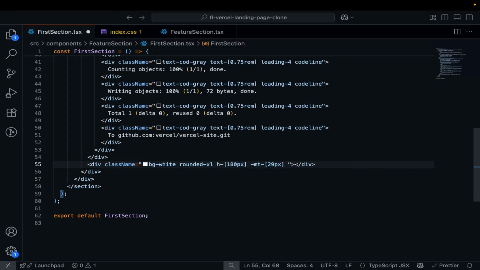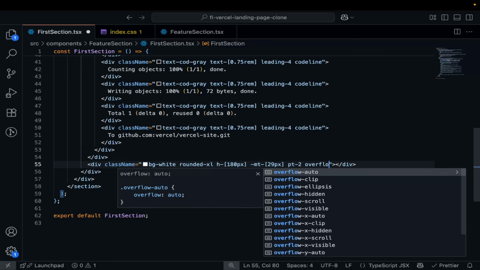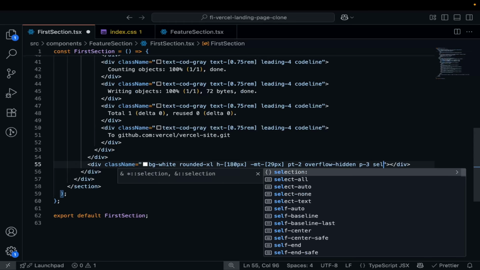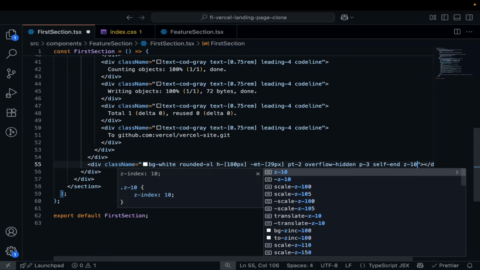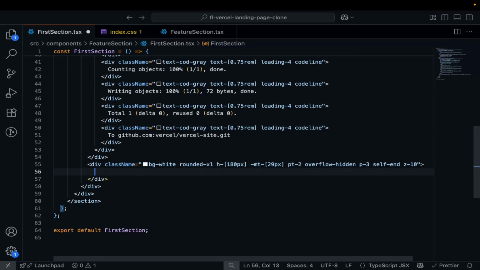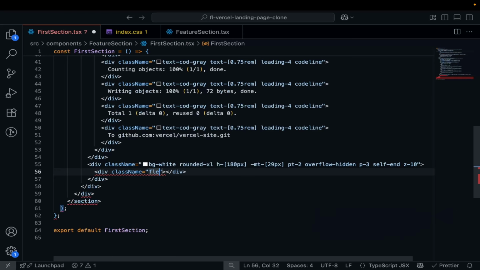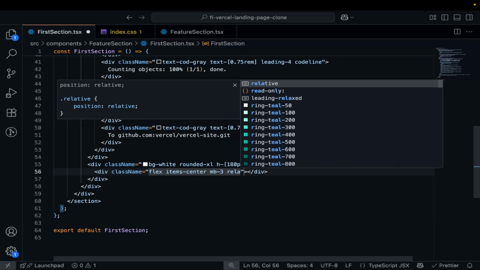So this class. Let's give the padding top 2, which is 8 pixel. Overflow hidden. Padding will be 3, which is from all sides 12 pixel. Self end, which is align self starting from end, and let's also give the Z index, which is 10. Now let's go to this div. Let's take one more div. Let's add class name flex, items center, margin bottom 3, which is 12 pixel, and position relative.